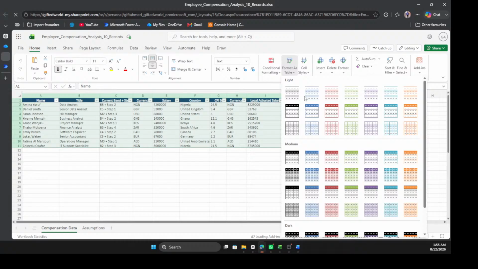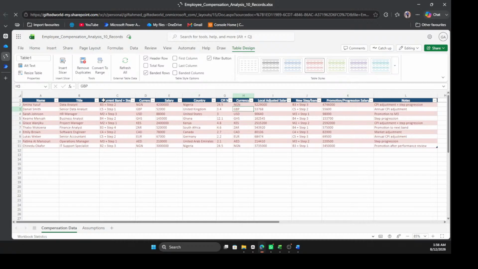If you click on this, you can come to table design, and you see that the table name is Table1, right? That is very important. Very, very important. So take note of the table name, because that's what we are going to use to cross-reference this table in our automation. Right, in our automation, that's what we're going to use to cross-reference it.